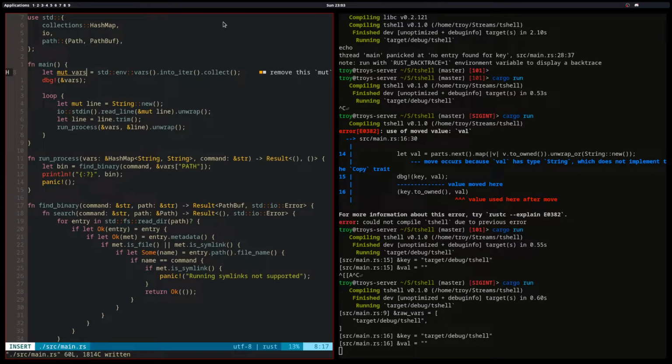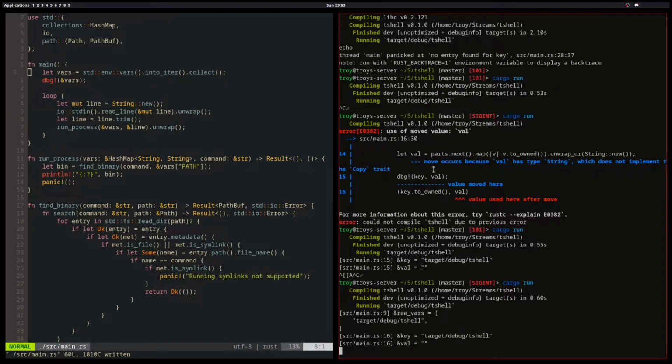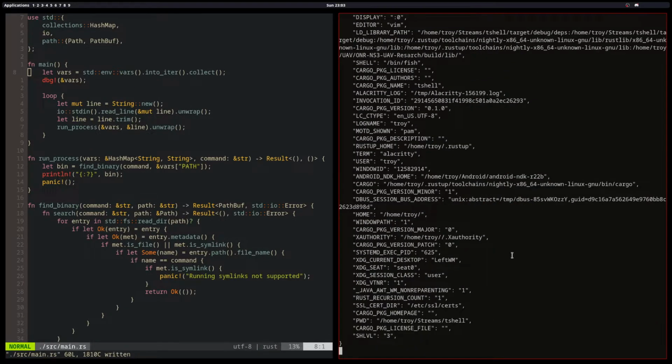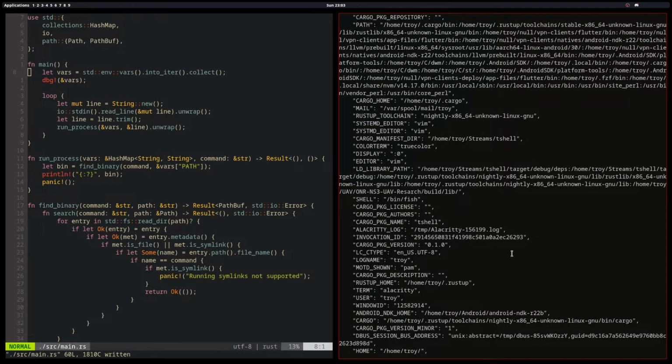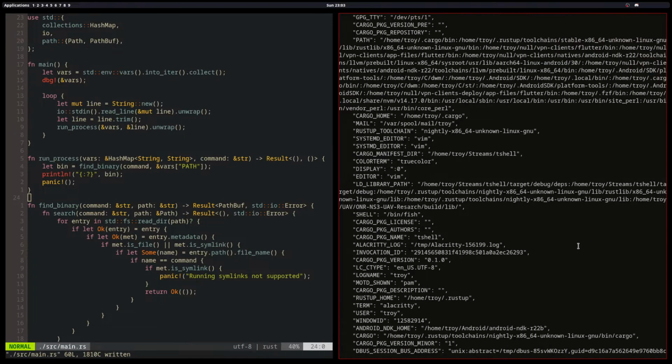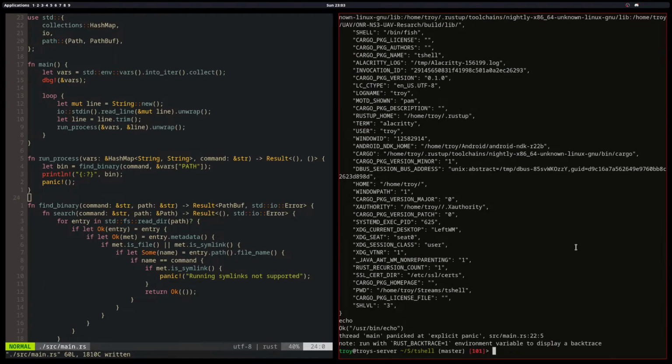Can I figure this out? No way. Oh, is HashMap the only implementation of IntoIterator? Yes. Let's go. Okay. Sweet. So we can look up binaries. Let's see if there's something elaborate we can find.